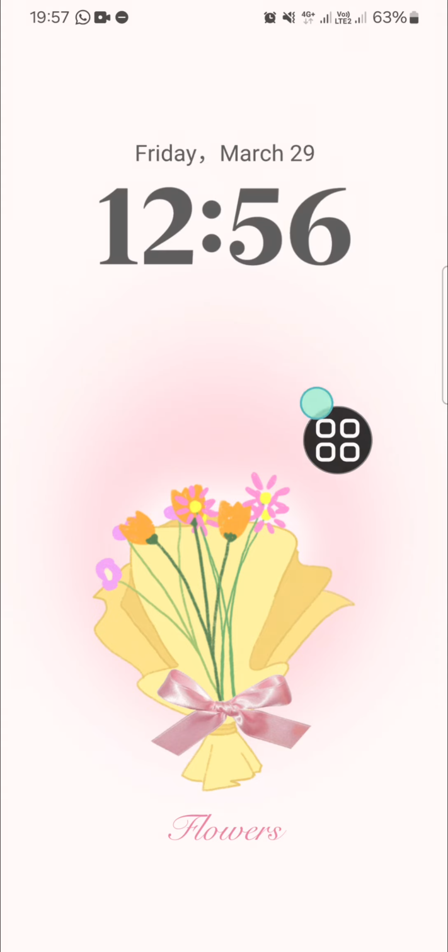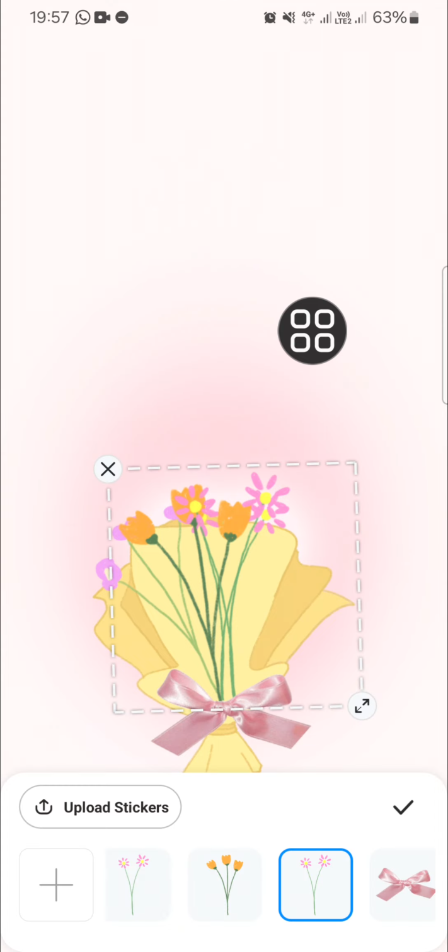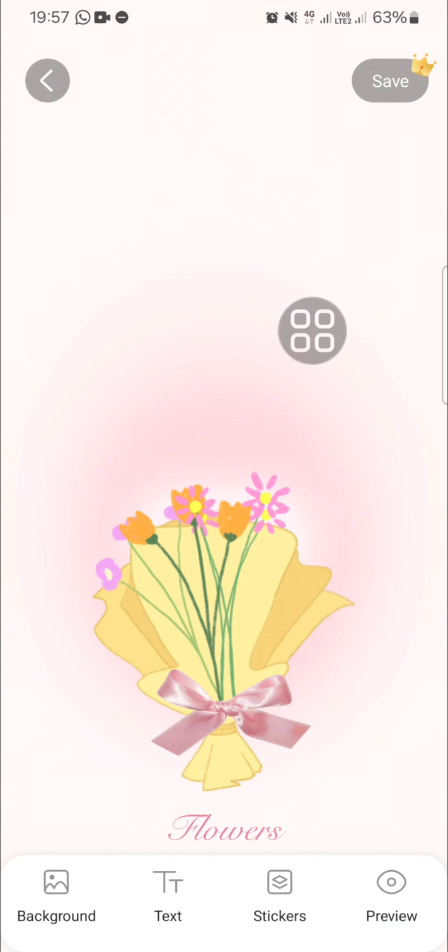And this is the preview of the wallpaper when you apply it to your phone. Right? And then if you want to save the wallpaper, you can click on save. Alright guys, and that's all the way to create flower language name bouquet wallpaper.